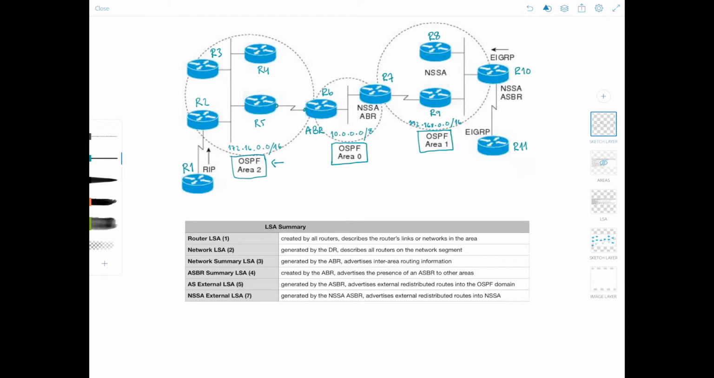Okay, so first let's talk about the normal area. There are not many restrictions to the normal area. All LSA types except LSA type number 7, which is specific to the NSSA, are allowed in the normal area. So all these 5 LSAs would be allowed in a normal area. So for example, area 2 here. So let's write that here. So LSAs 1, 2, 3, 4, and 5.